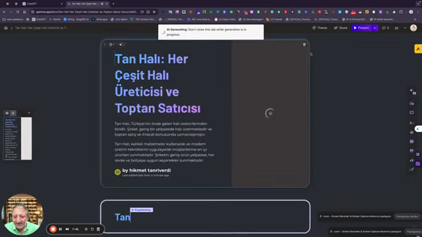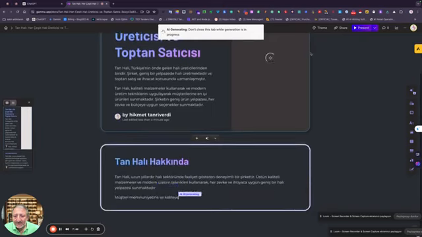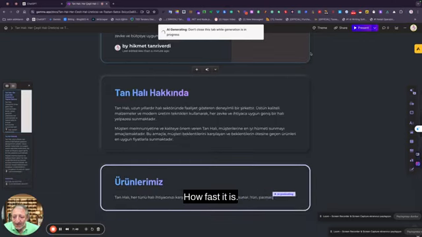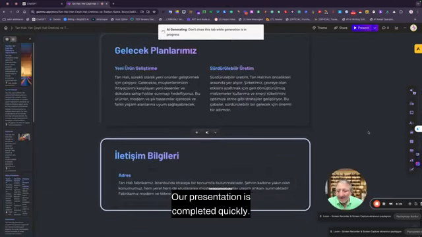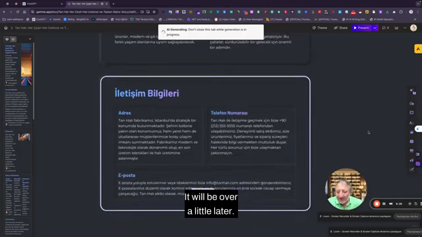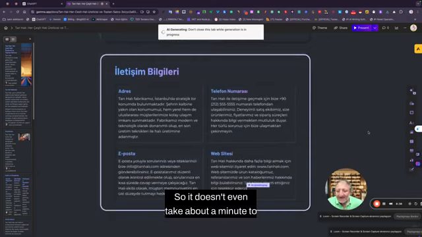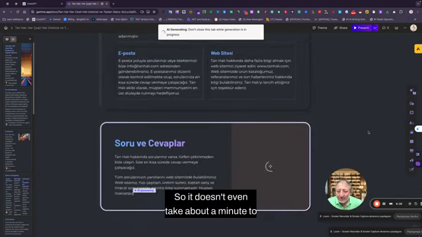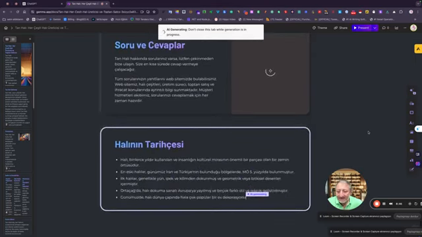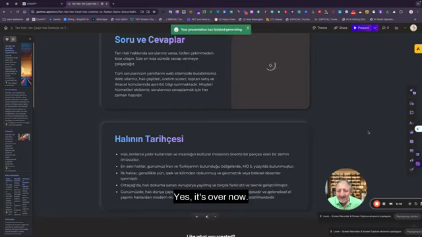Preparation. You see it. How fast it is. Our presentation is completed quickly. It will be over a little later, so it doesn't even take about a minute to prepare the presentation. Yes, it's over now.